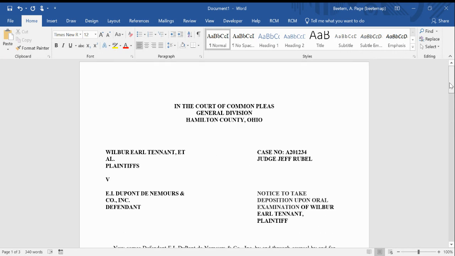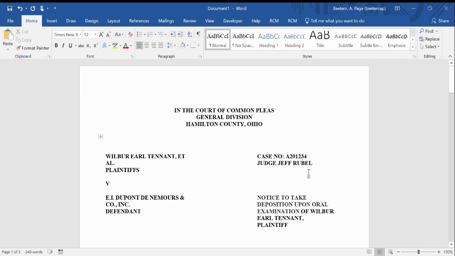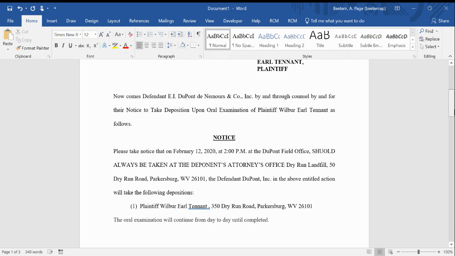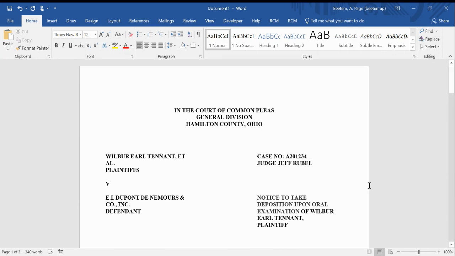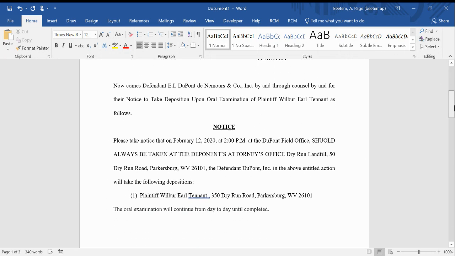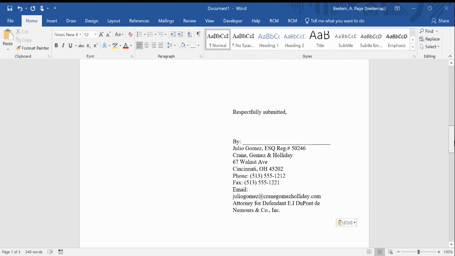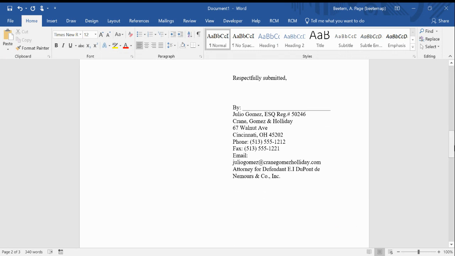A couple other formatting points. The caption should be in all caps. If you choose to bold it, bold it all. Don't just bold some parts, but it's not necessary. I don't usually bold it. And the body should always be double spaced. The caption is single spaced. The body is double spaced. The subscription and certificate of service can be single spaced.